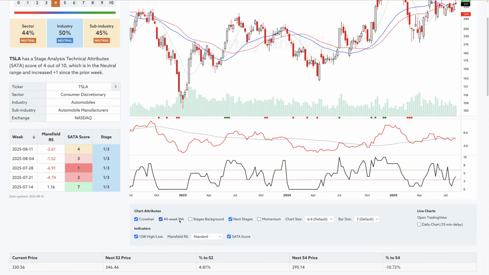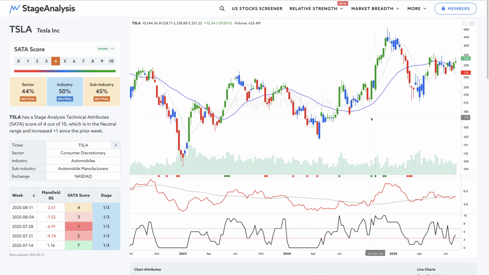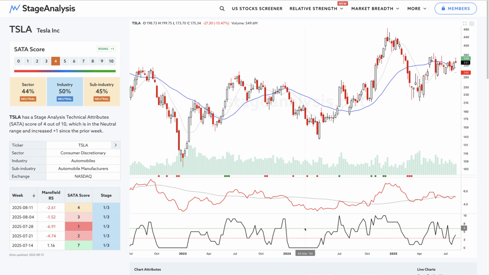So you can put the 40-week moving average on. You can also use the momentum bars, which is the weekly Elder impulse here. So at the moment, positive for the last 2 weeks here in Tesla, for example. So I particularly like the momentum. I think it's a really useful chart style. So that's those. What else have we got?